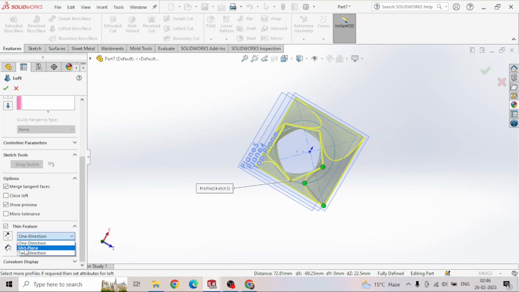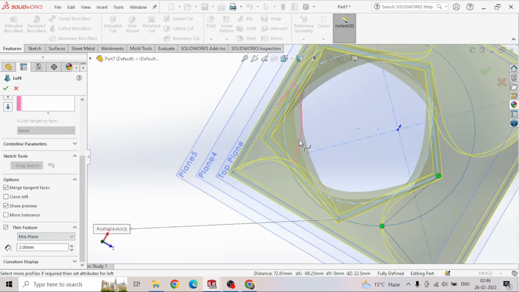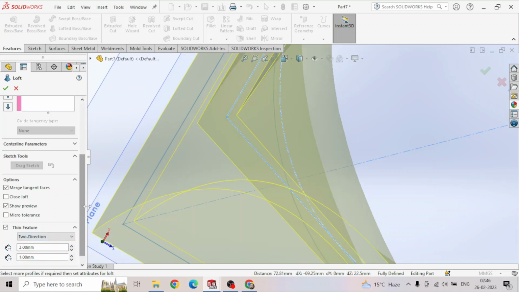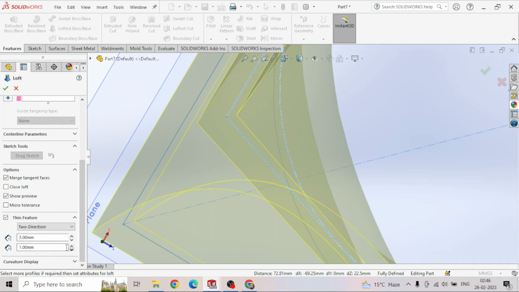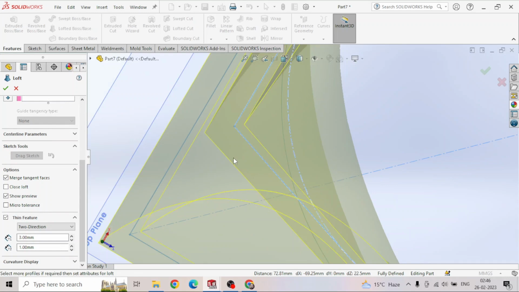We can also provide a mid plane and two direction option. Like in mid plane, the sketch is created here, and if you select the mid plane, the thickness will be given on both sides of the sketch, and by selecting the two directions we can provide asymmetric thickness to both sides, like 3 mm thickness is given to this side from here to here, and 1 mm thickness is given to this side from here to here. So here we can use the thin feature, but I'm not using it right now.